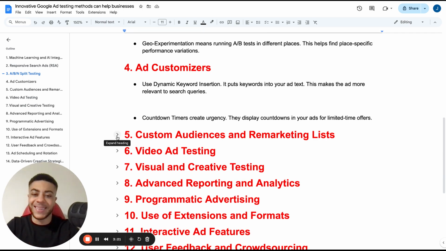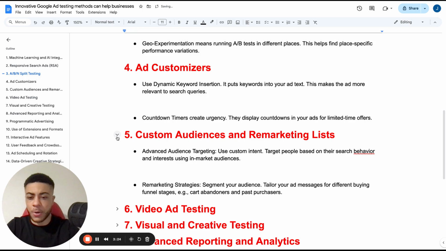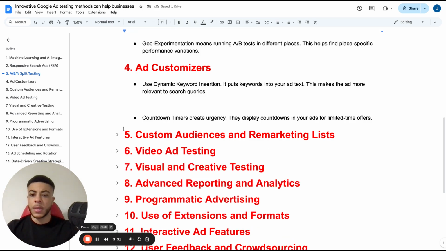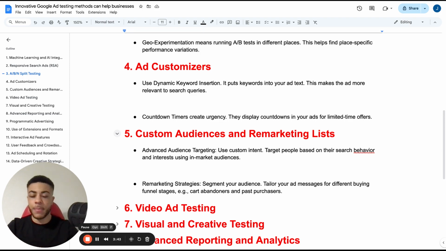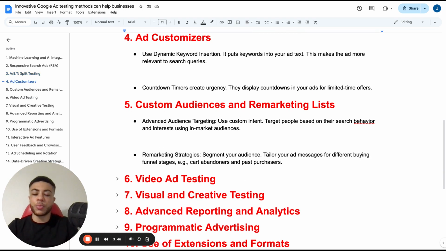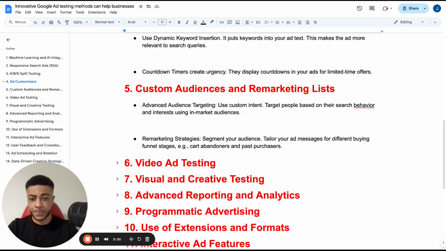Number five will be custom audiences and remarketing lists. So, advanced audience targeting. You can use custom intent to target people based on their search behavior and interests using in market audiences. And you can also use remarketing strategies like segmenting your audience to tailor your ad messaging for different buying funnel stages, like for cart abandoners or past purchasers.